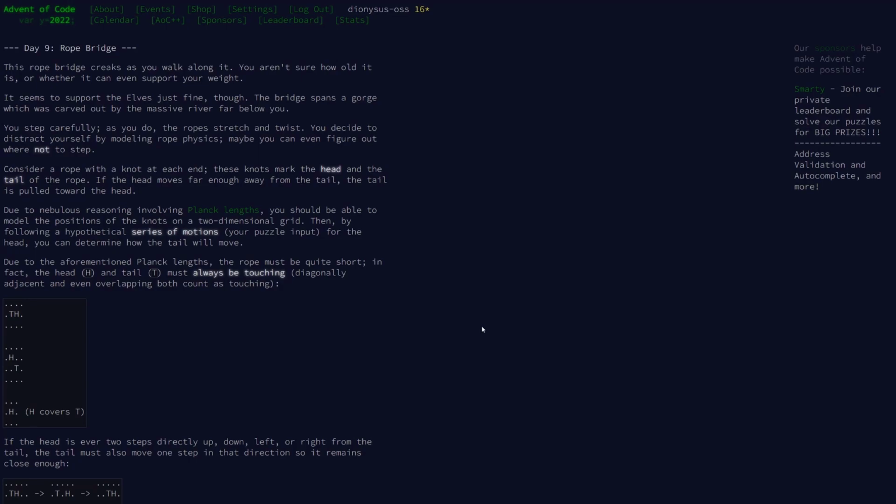So we're being given just a single rope to work with, and we're being told that the rope has a knot at either end, the head and the tail of the rope, and the rope stretches a little bit, but not too much. So if the rope stretches more than a certain amount, the tail is pulled towards the head.